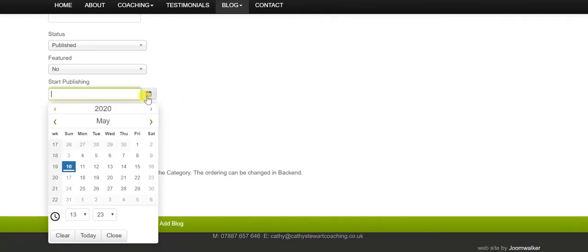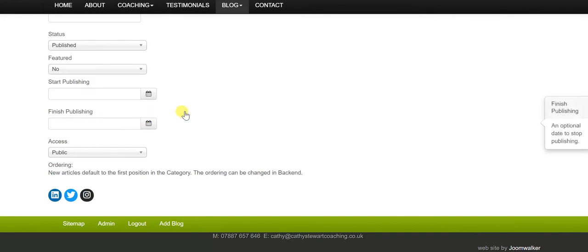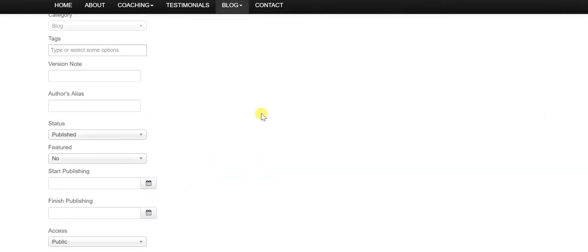You can add a start publishing date and a finish or end date for the article. I won't worry about that. But if you're going on holiday and you've got a number of blogs that you want to publish over the next 3 weeks, you could put the date in there and they would automatically publish for you, so you can still lie back on your lounger and not worry about them.